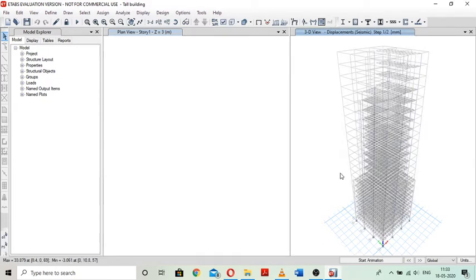The analysis of this building is complete, and the deformed shape is shown in the 3D tab. As we move the cursor over the deformed shape, we can see the displacement of each element.